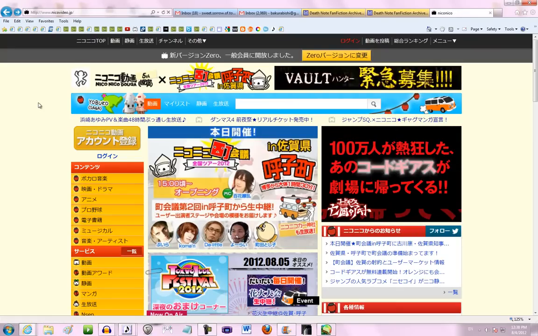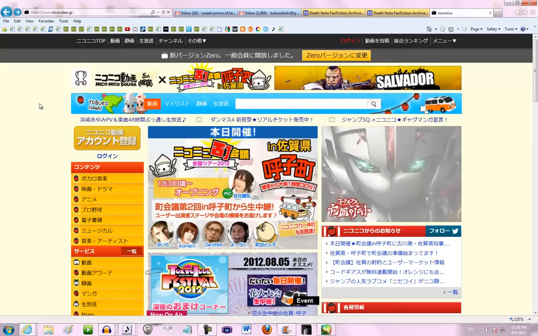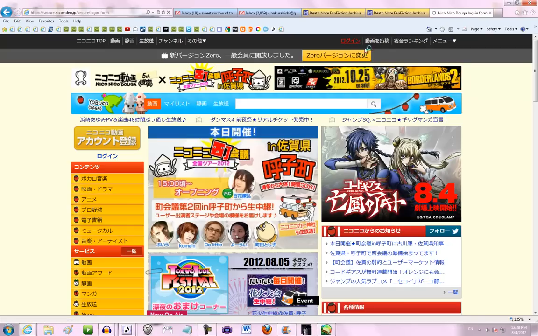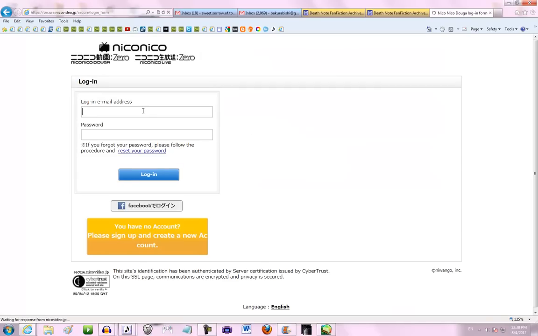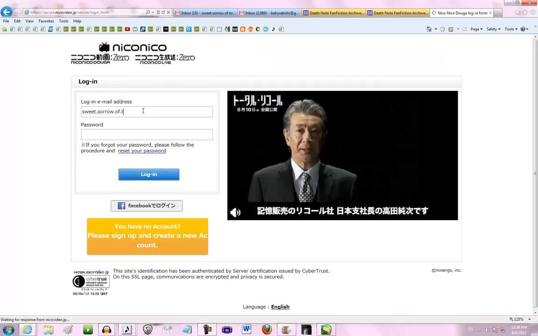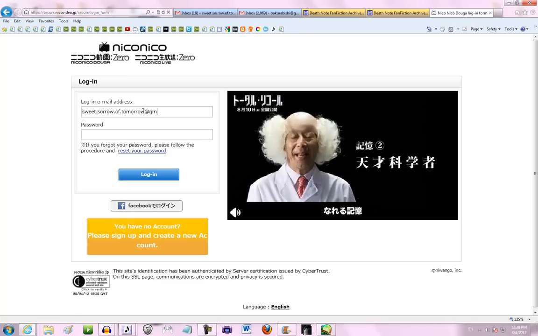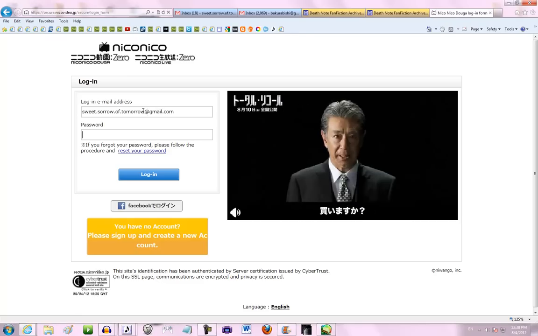I don't know if it does it anymore, but if you need to select a Japanese precinct or whatever, it doesn't matter what you select. It doesn't matter at all. So I'm going to log in. Of course I get the sound ad.